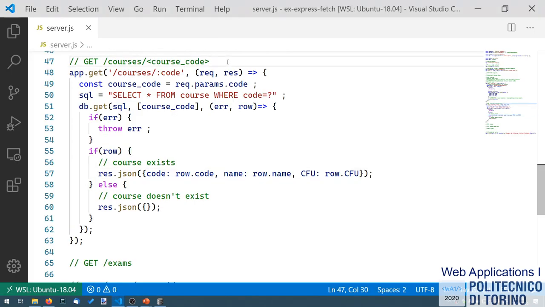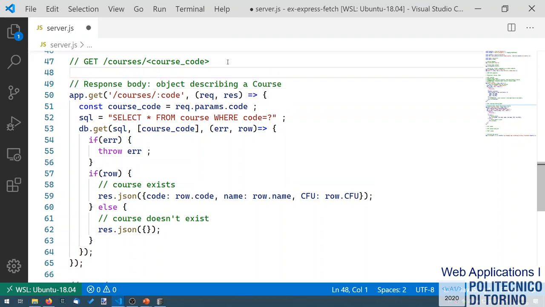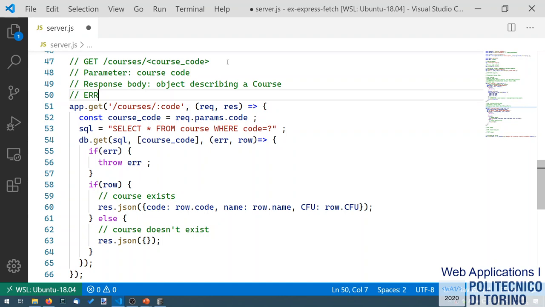So we document what we did. The response body contains an object describing a course. We have a parameter, which is the course code, and a narrow condition, which is if the course doesn't exist, it returns an empty object. And so on. We just designed it like this.